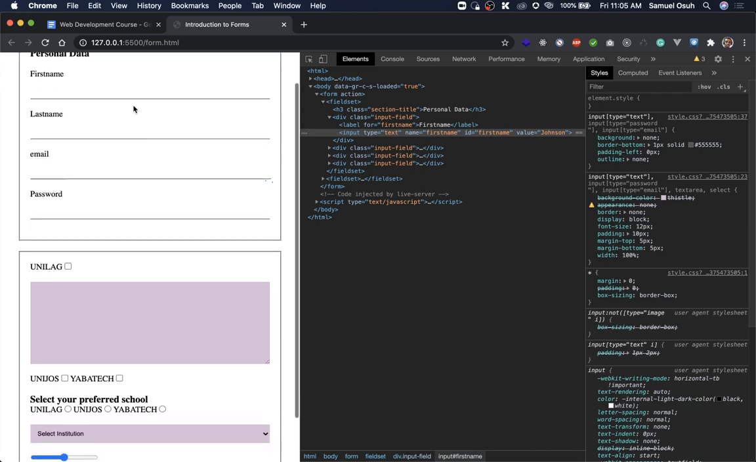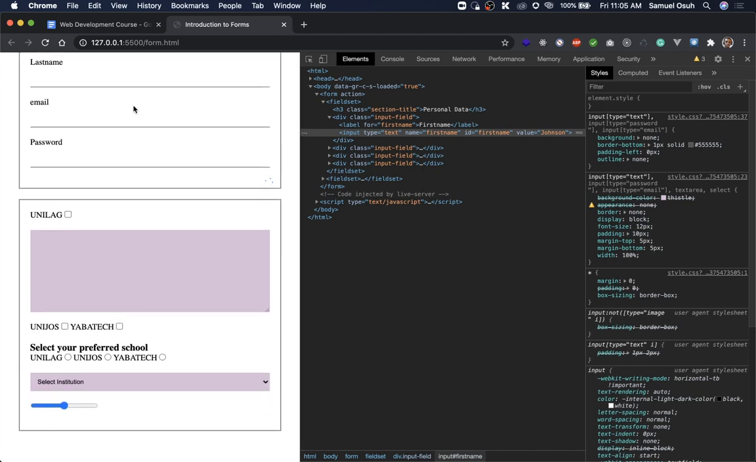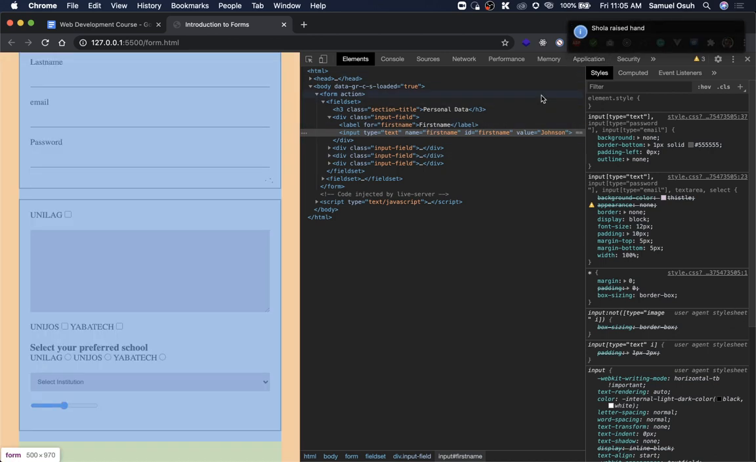So I think this is where I would like to call this a wrap. Then I will take questions. Obviously, we can go ahead and clean up this form. I think I might like to do that. So for this section, for instance, yeah, I'll be coming to you, Shola.